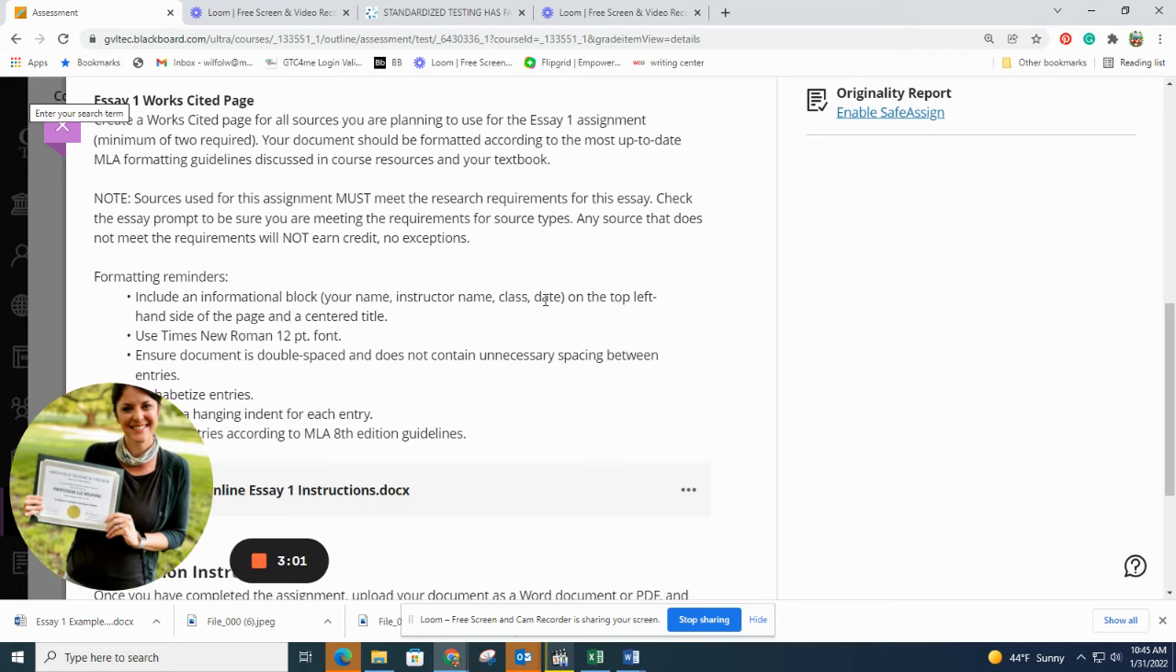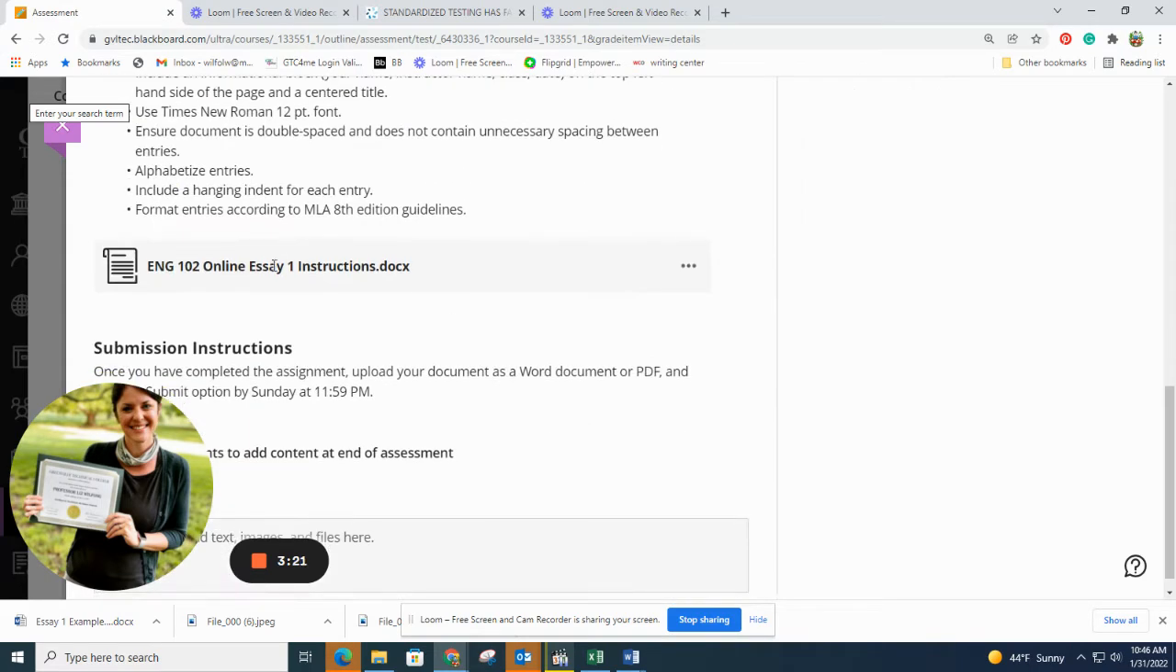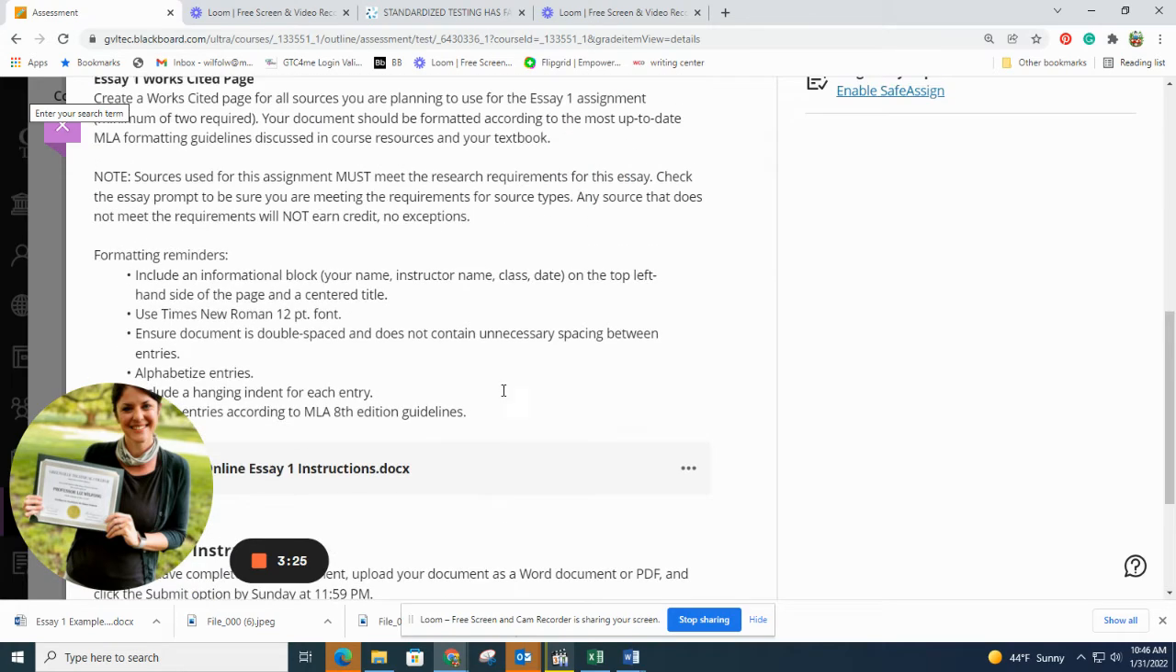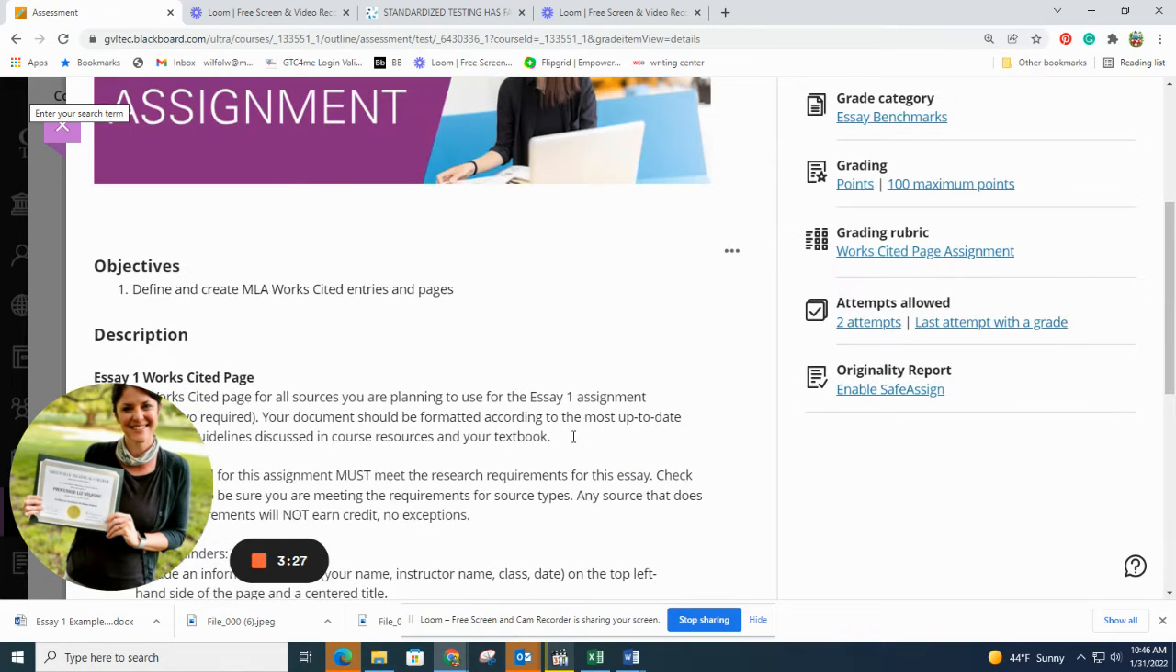Okay, so again, the sources need to meet the research requirements for the essay, which means that they need to be credible, professionally published, not personal bloggy kind of stuff. So be careful or use the databases. So make sure that you're doing that. And then some formatting stuff, I'm going to walk you through that in a minute too. Here are the essay instructions again, if you need them for whatever reason. And then you're going to submit it as a Word doc or a PDF. And I will give you feedback on that. So with that, let's take a look.